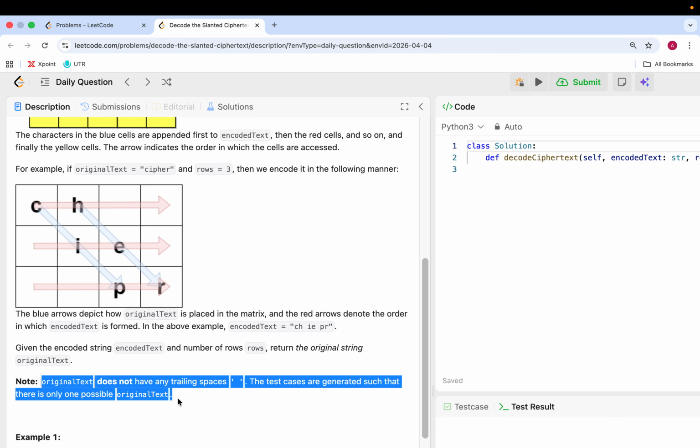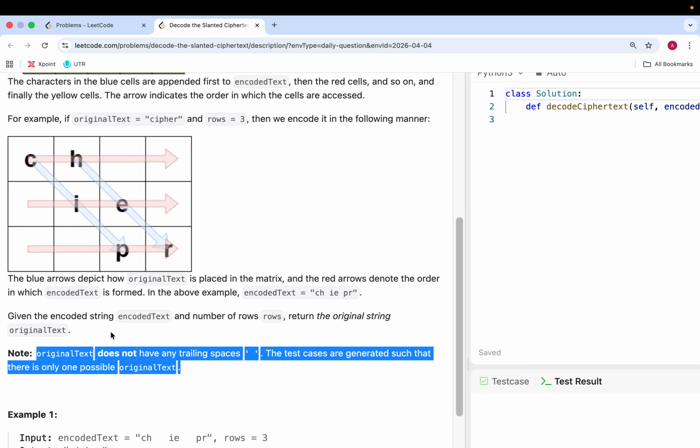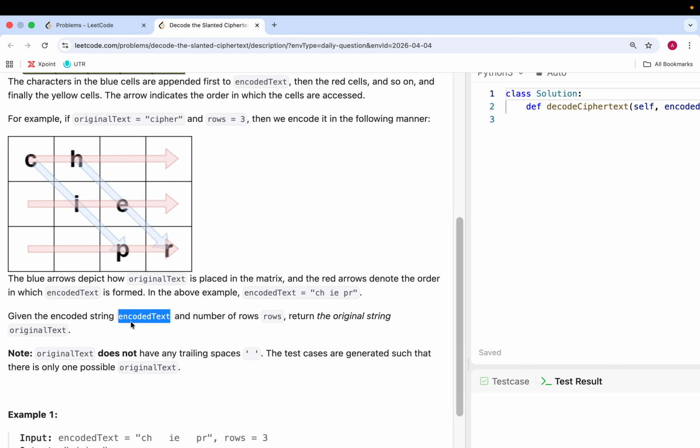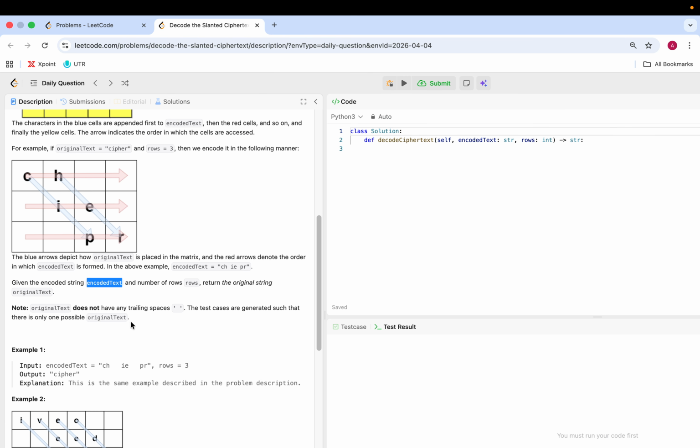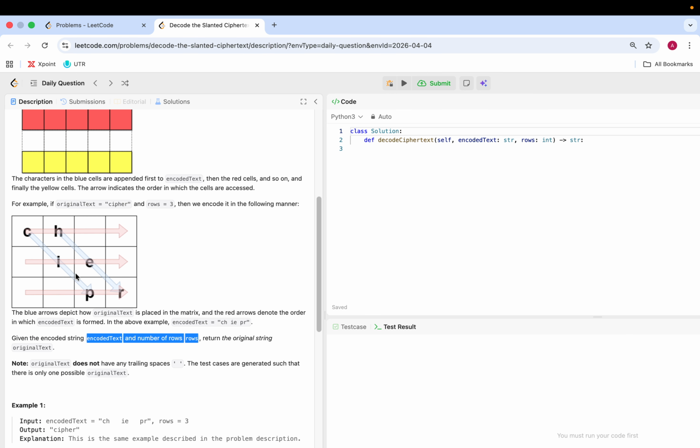So original text does not have any trailing spaces. The test case is generated such that there is only one possible original. So given the encoded text and number of rows, okay, so you basically fill in the encoded text in the matrix and then read backwards. Or wait, what? You add these guys and then read down the diagonals.